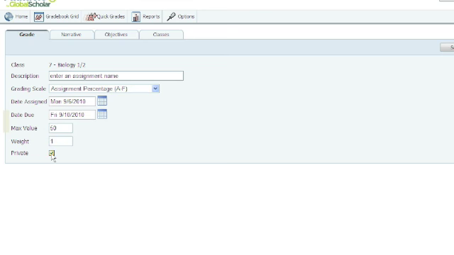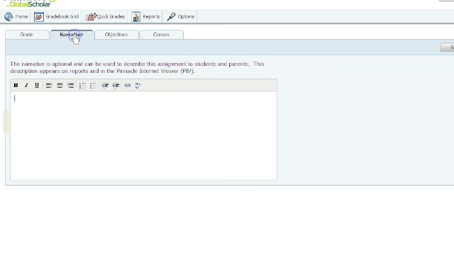You have an option to mark it private. Private means that students and parents would not be able to see this assignment in the internet viewer. Most of the time, you're going to have that unchecked so that it can be public, so that students can get in there and get the information for the assignment. That information is in the narrative tab. You can explain the assignment here, and I intentionally misspelled that word.